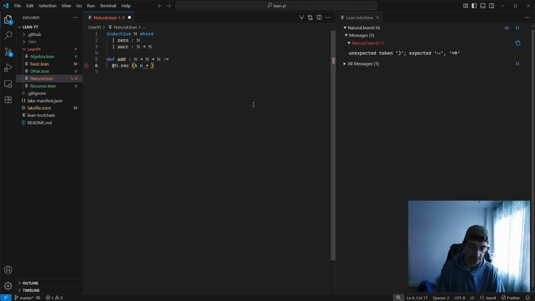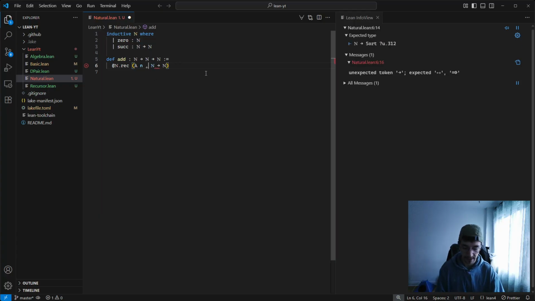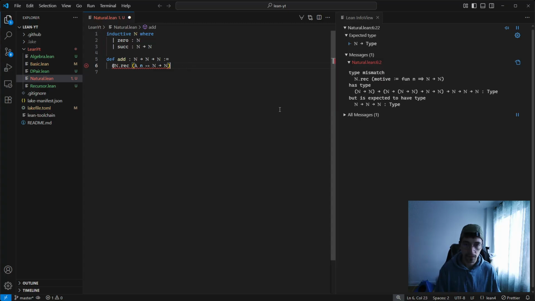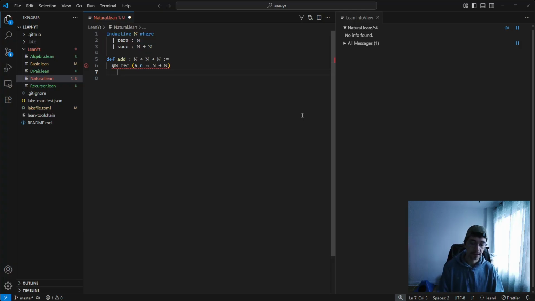So for every natural number, what we will actually define is a function that takes another natural number and spits out the function that, well, the type we want to build is this. Okay, that's sorted out. Now the first argument is what should add 0 be?